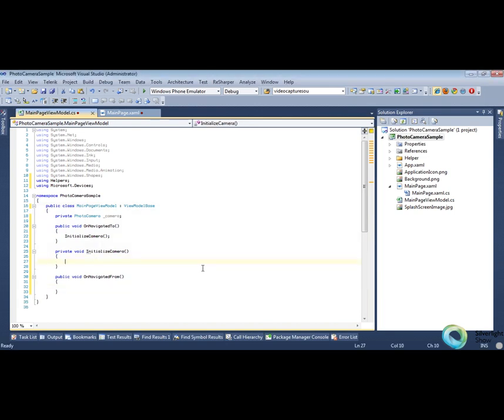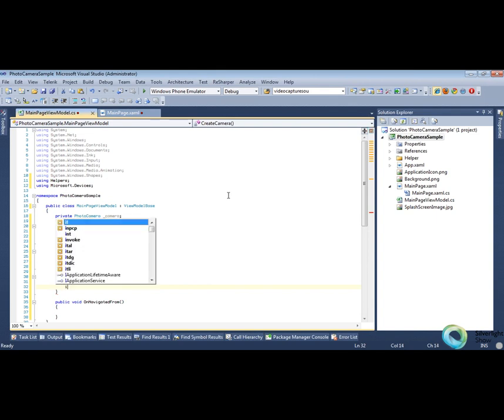To initialize the camera, all we have to do is create a new object of type photo camera, and again, to make this a bit more separated, I will move that to a separate method. And here is the first of the new features you can make use of, because there are some static methods available on the base class of this photo camera type, which is named camera.